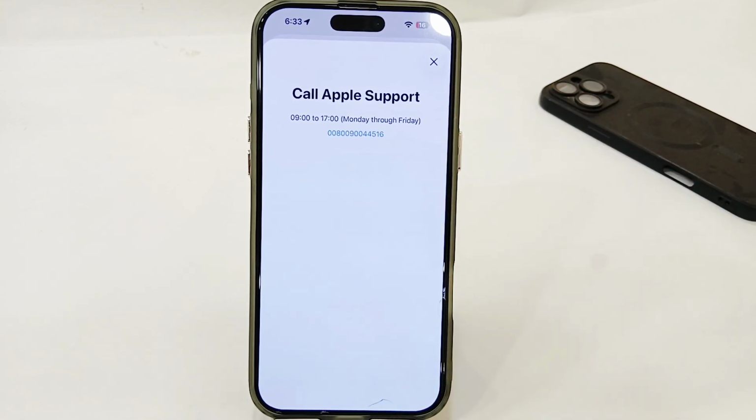Now you will find a phone number. Whenever you want to talk, simply dial this phone number and you will be connected with an Apple support team member. You can discuss your issue and get official help from there. So in this way, your issue will be fixed.